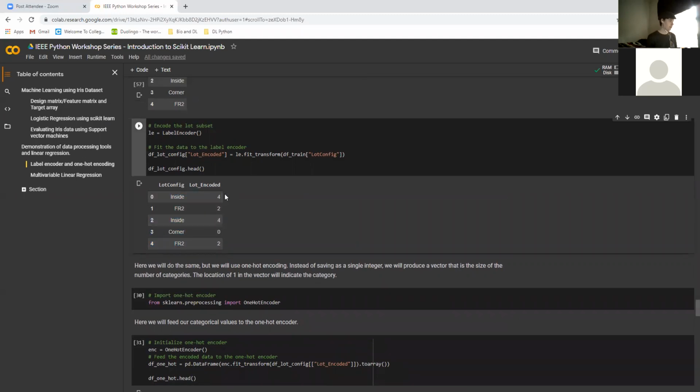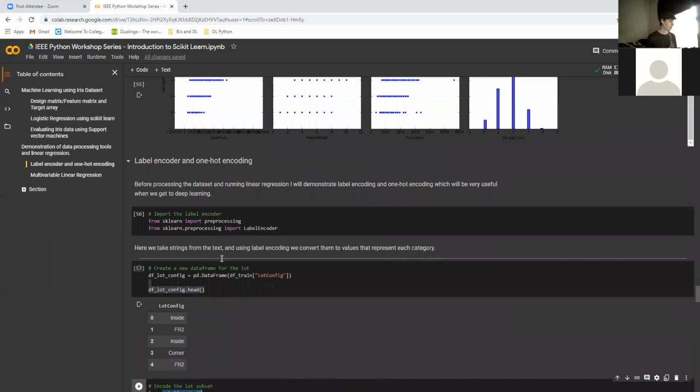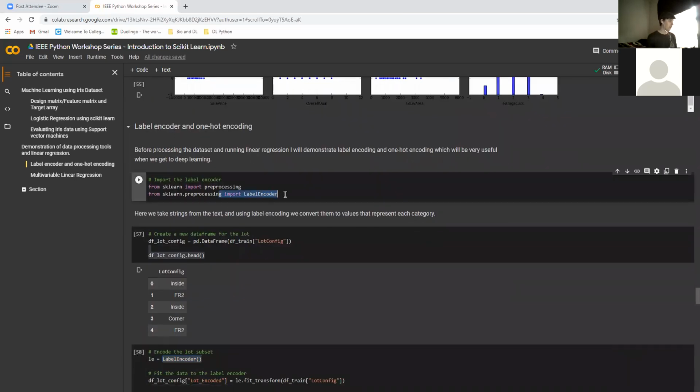So first we have to use the label encoder. All you need to do for the label encoder is very similar to a model. You just set the class equal to some variable. Here I just have LE, which stands for label encoder, and I'm assigning the label encoder to it. I pulled in the label encoder from Scikit-Learn preprocessing.